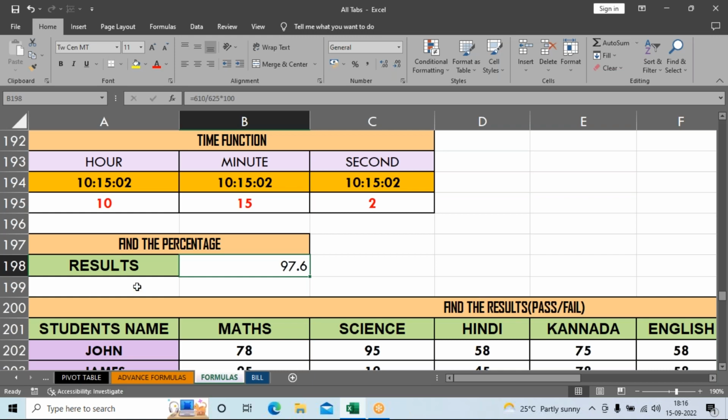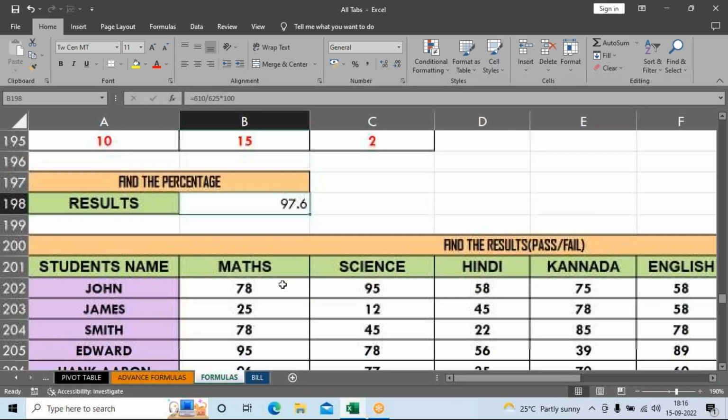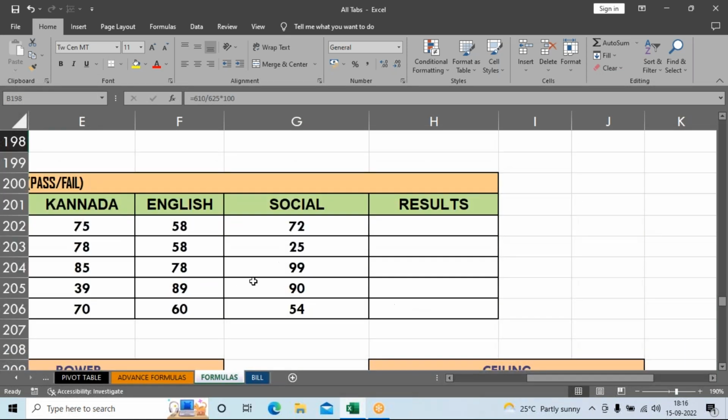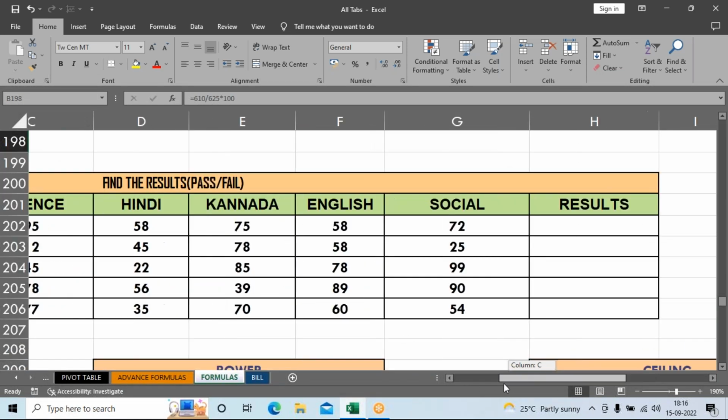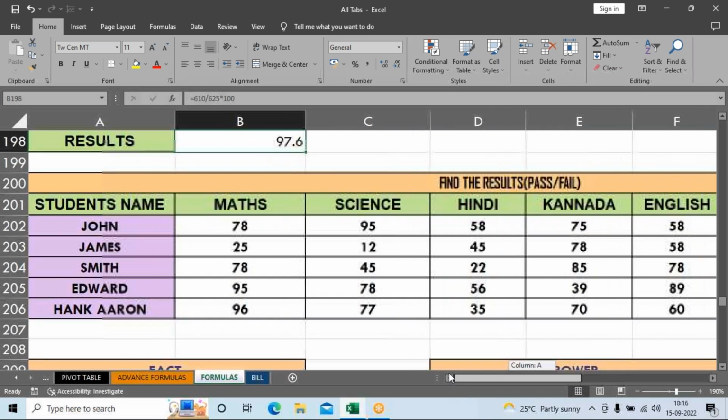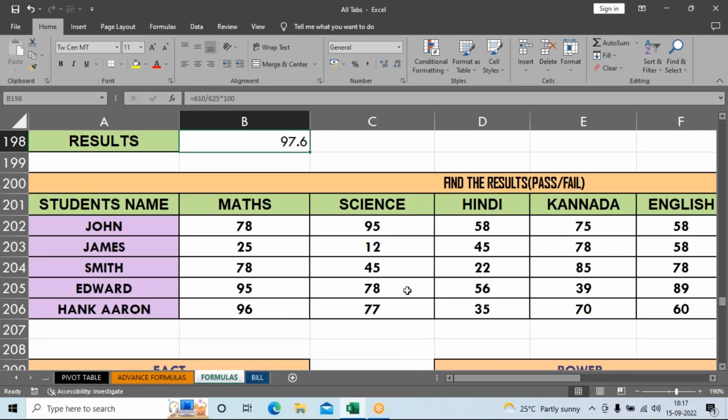97.6%. The next one is to find the result, whether it is pass or fail. This one I'll explain afterwards. I want to explain the logical function today. After explaining the logical function, girls, I'll show you this formula, how to find out pass and fail. I'll continue with this later.